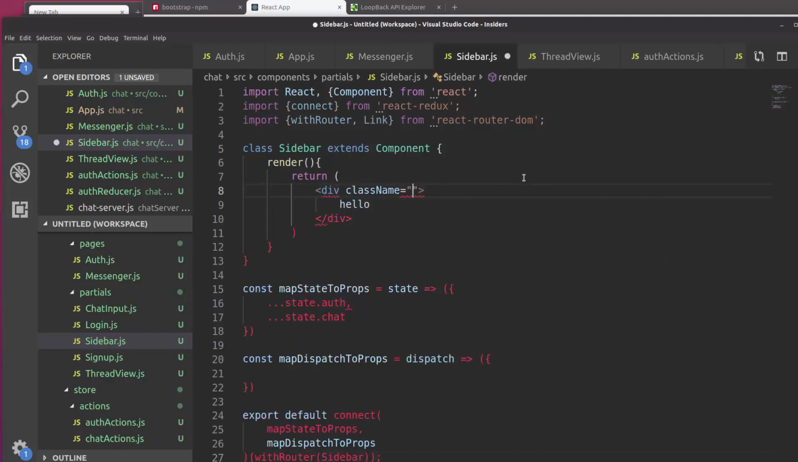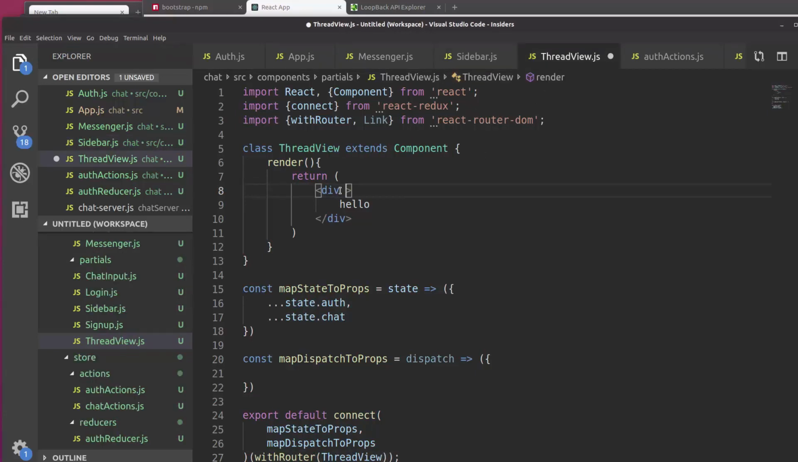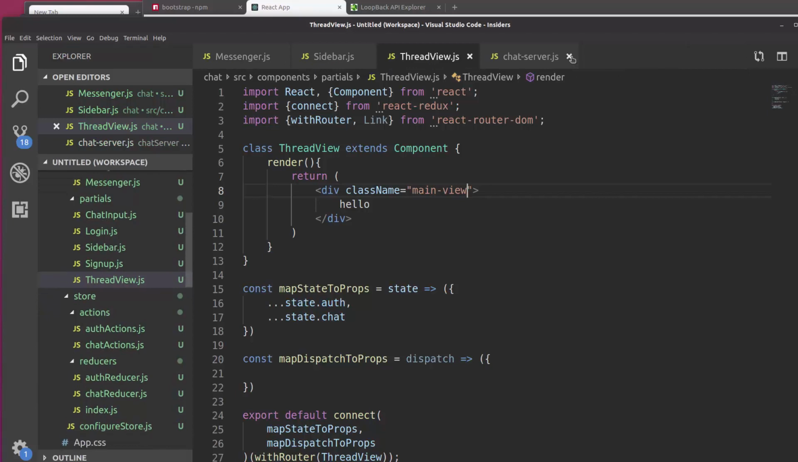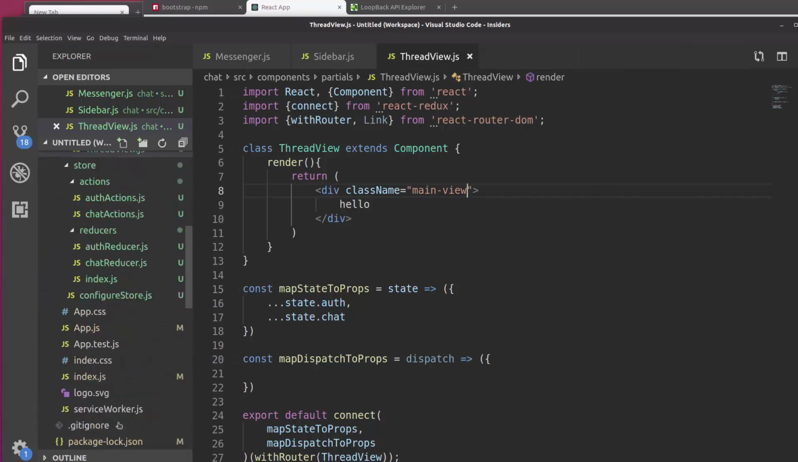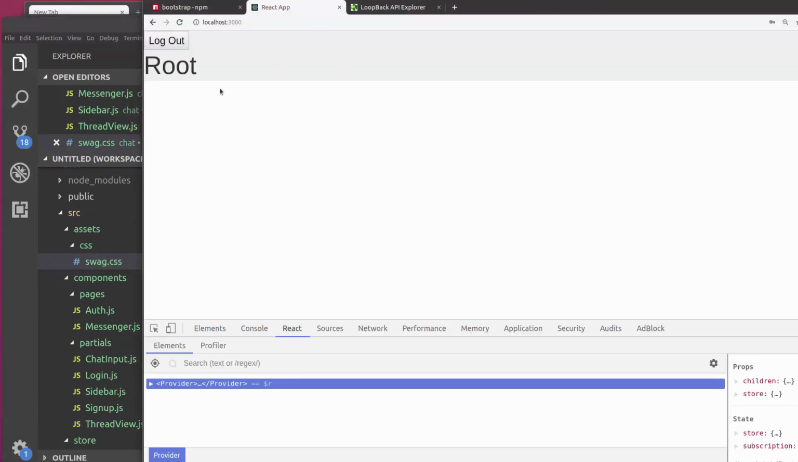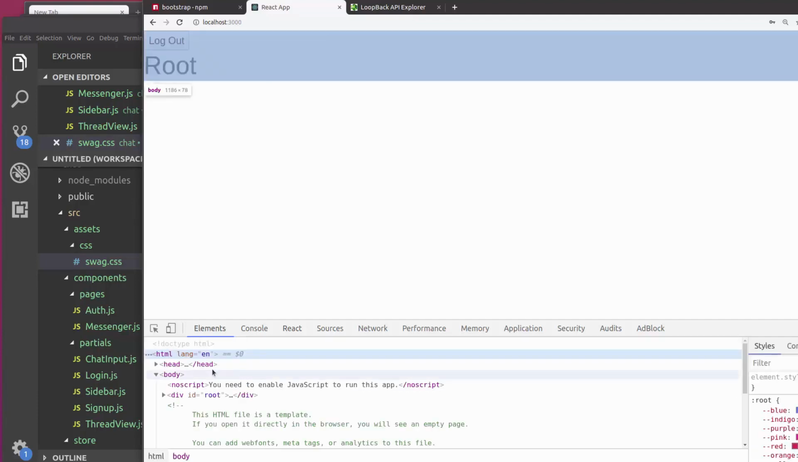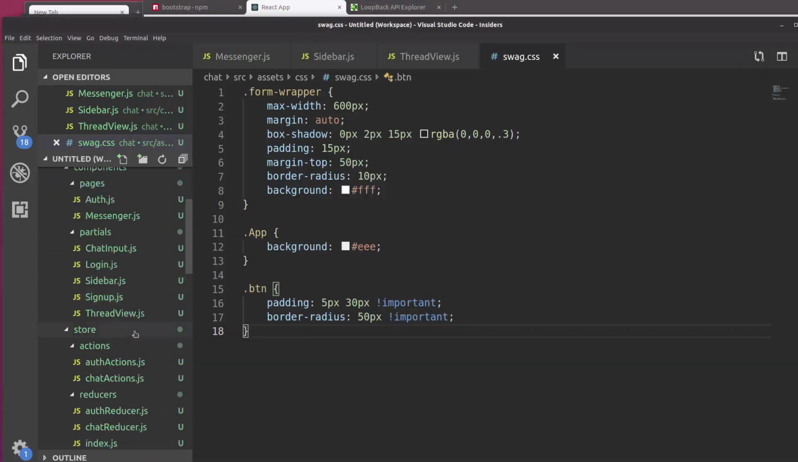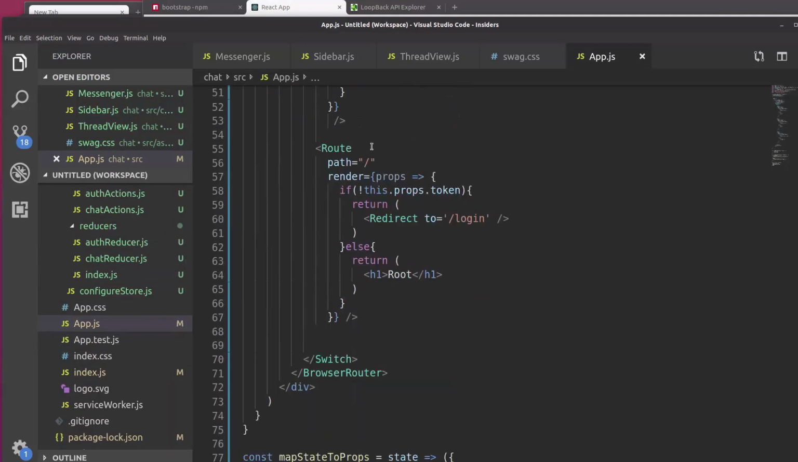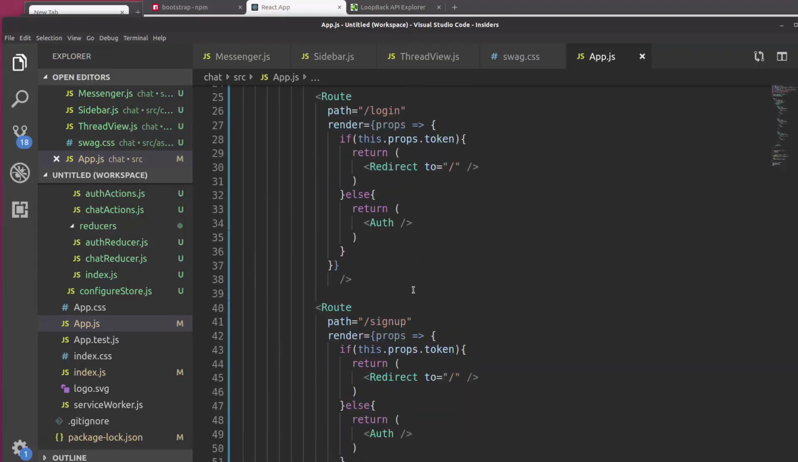Now I'm going to save this, and we're going to actually start styling this stuff now. So the className on this is going to be sidebar, and the className on this is going to be mainView. Now let me close app, auth, reducer, that, and chat server. Let's go ahead and open up our CSS file so we can at least get this laid out. Actually, we need to open up App so that in the home route here, we're going to embed the Messenger here.